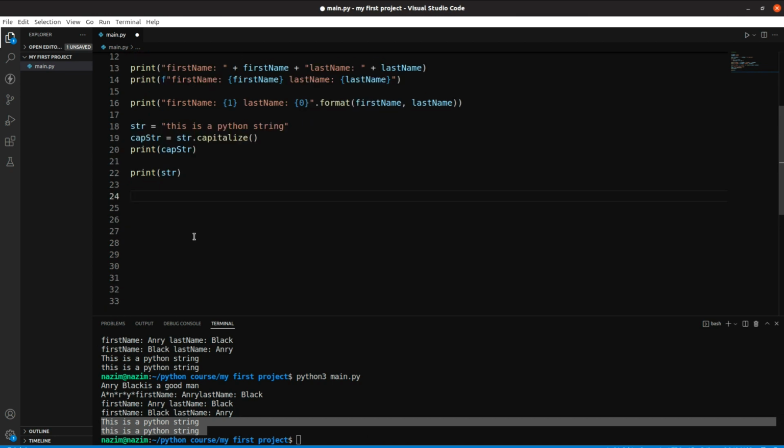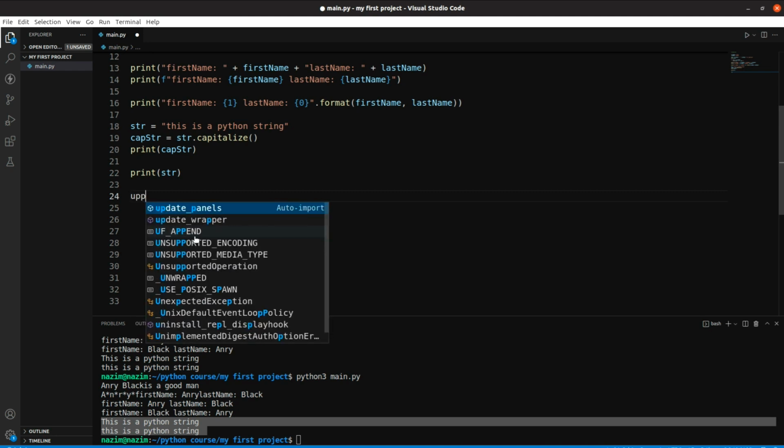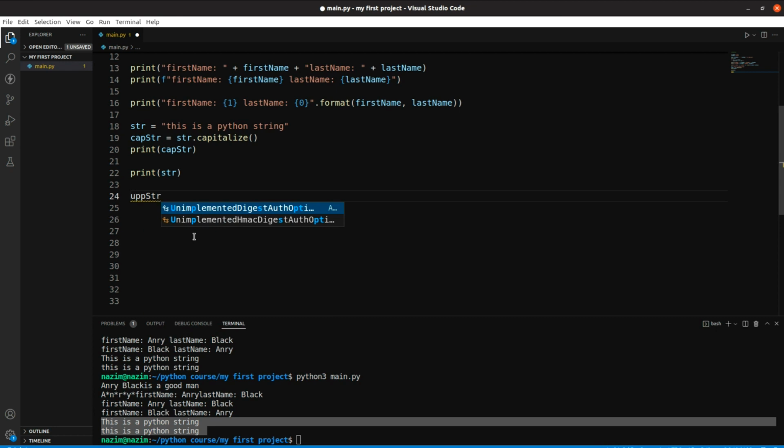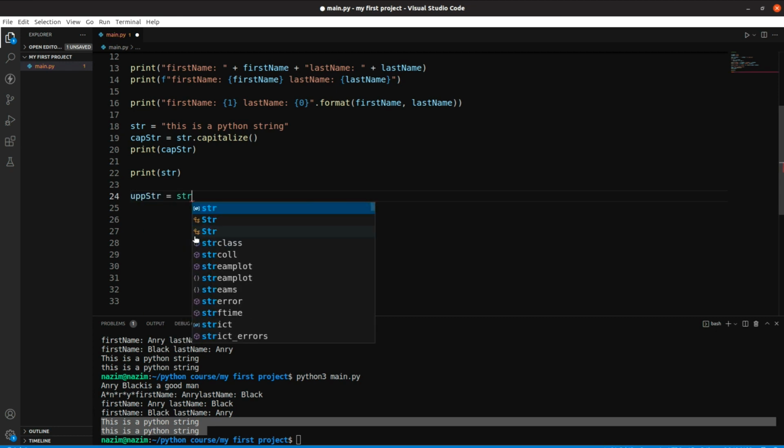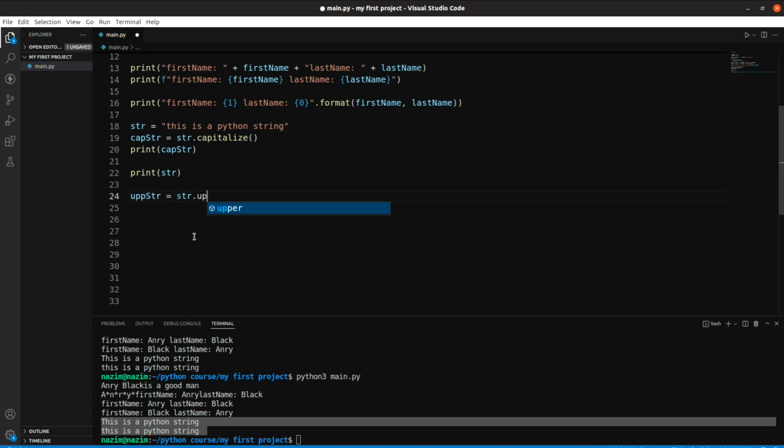Now let's see some more functions of the strings. If we want to make every character of the string capital, then we're going to use the upper method. Let's create a new string named upper string and call the method upper. Print upper string.